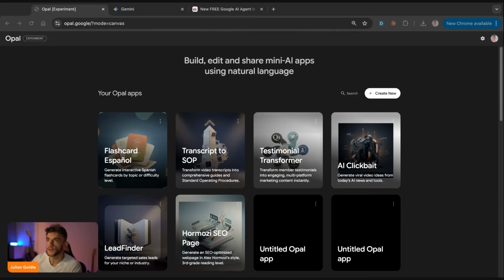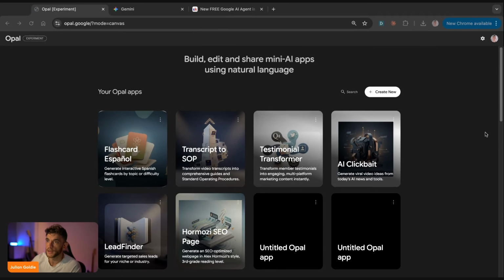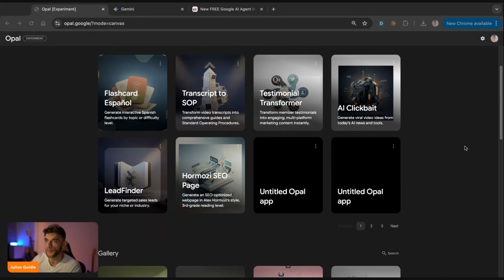Google just dropped something wild. It's called Opal. It's a free AI agent builder that lets anyone create full apps, automations, and workflows without writing a single line of code. You just describe what you want in plain English, and Opal goes out and builds it for you.